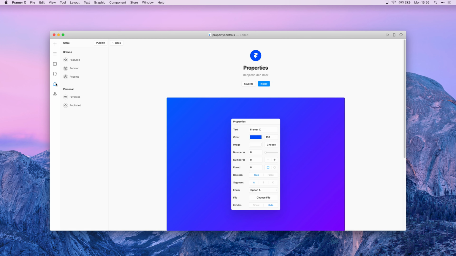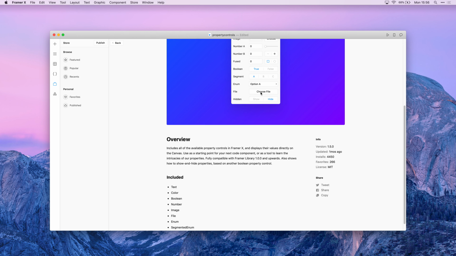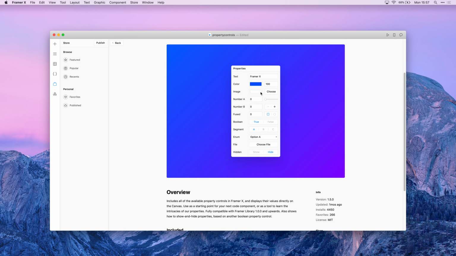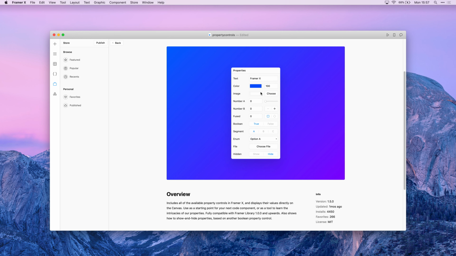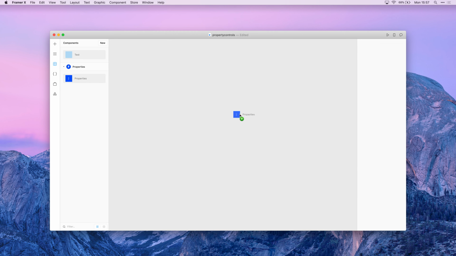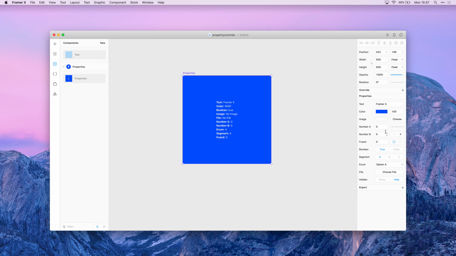So the first thing I actually want to show you is this component from the store. This component from Ben actually just includes all of the available property controls in Framer, displays their values on the canvas, and it can act as a nice starting point when you're wanting to put in your own property controls. So I can just install it. And when I drag it out, you can see all the property controls and all the properties in the properties panel.